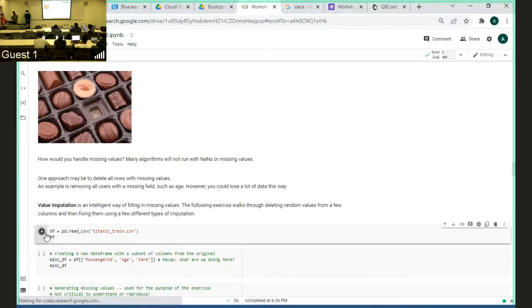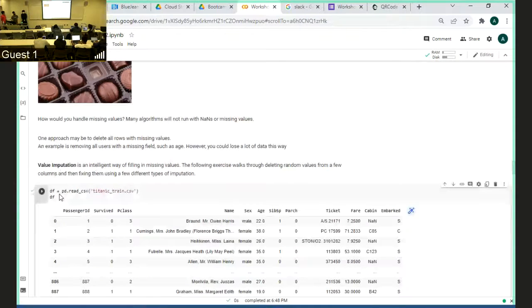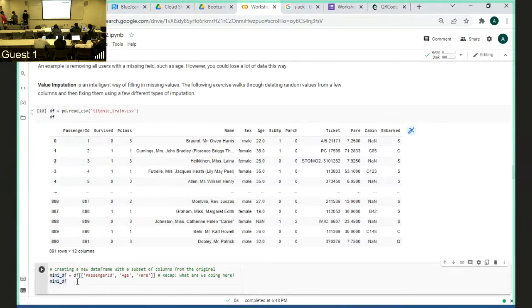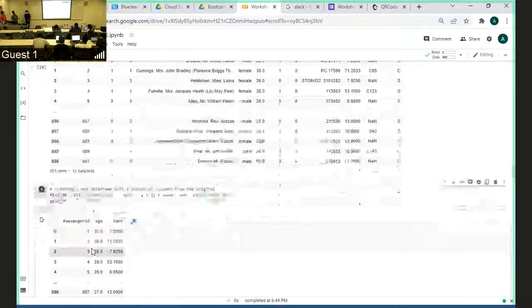So to do that, we're going to show some examples. First we're going to read in our data set, which is the same one we've been using. So I'm going to run this code, but this should be a review. What does this code do? Yeah, so this is going to return a subset of the columns, specifically passenger ID, age, and fare. If I run this, you can see we just get those three columns.